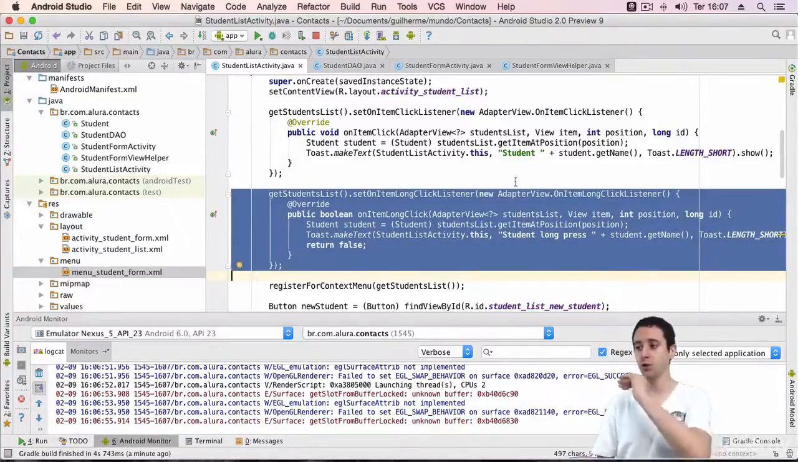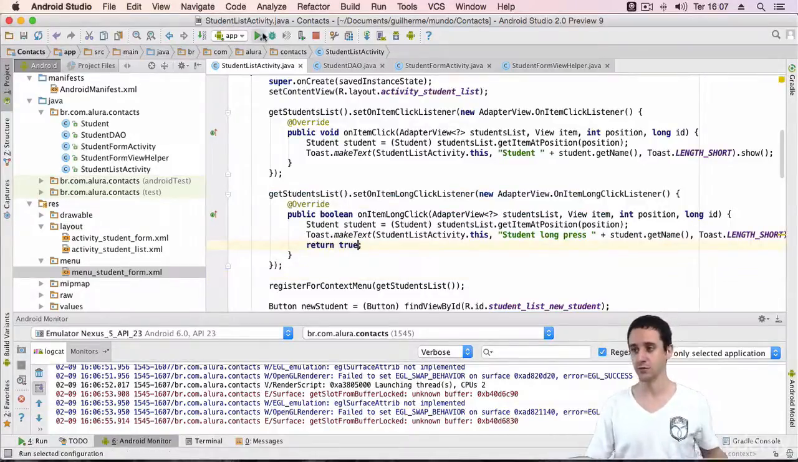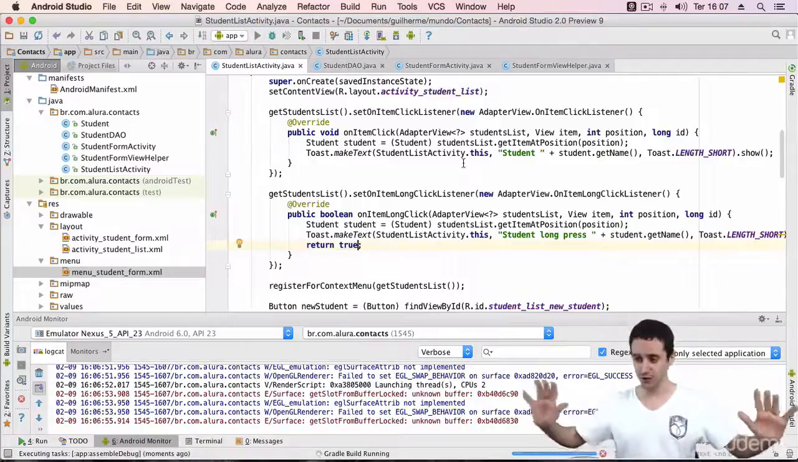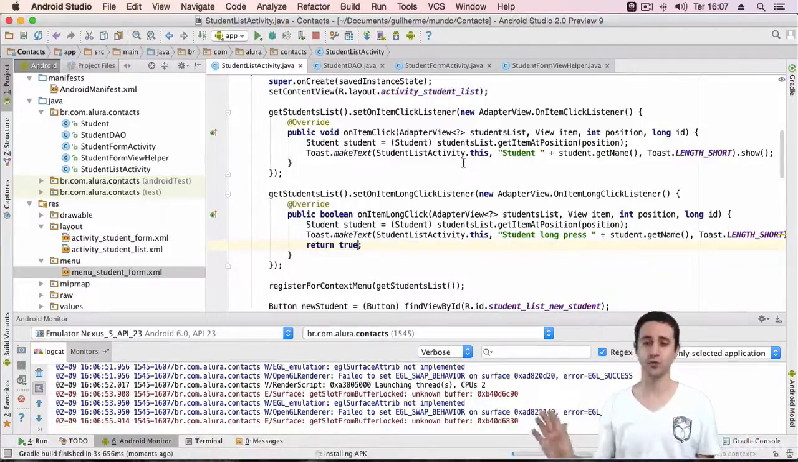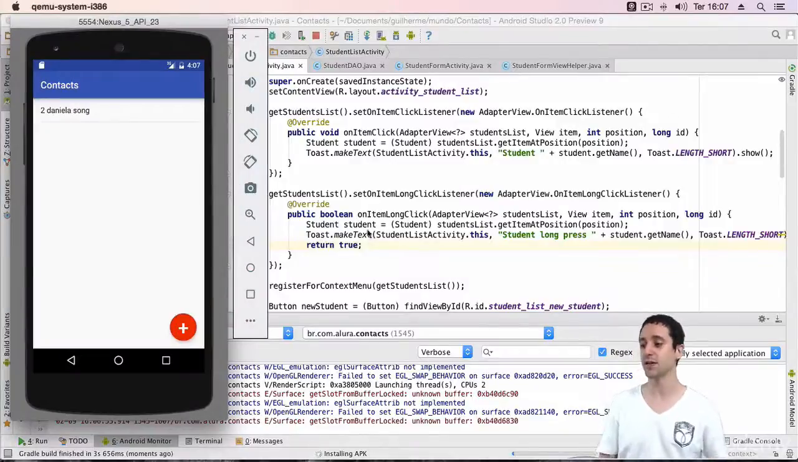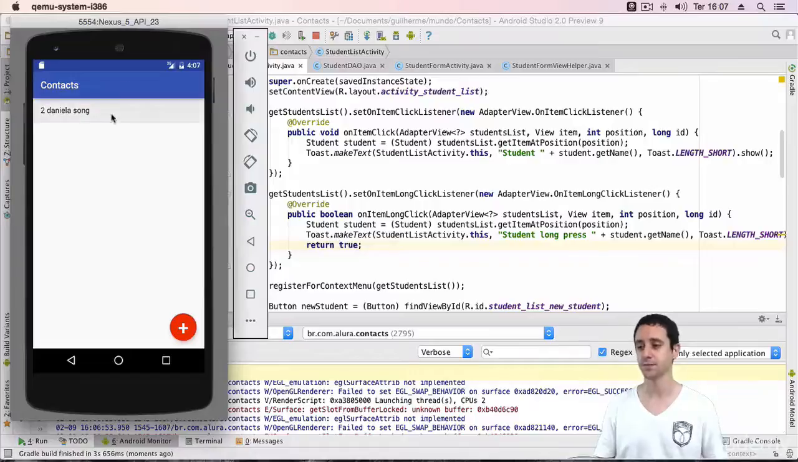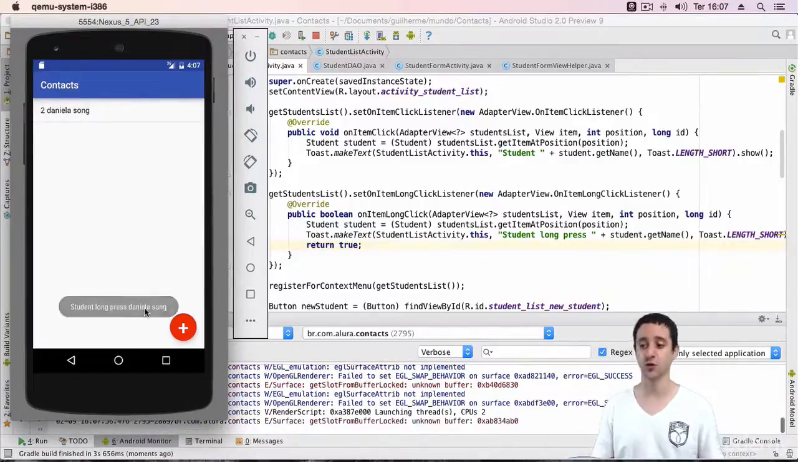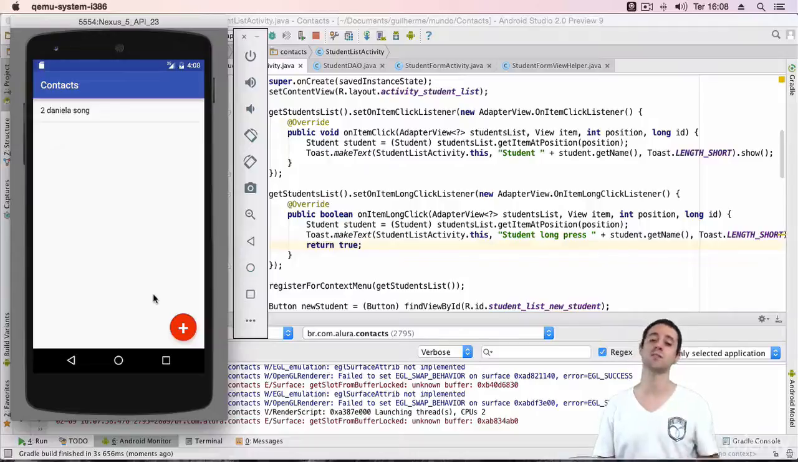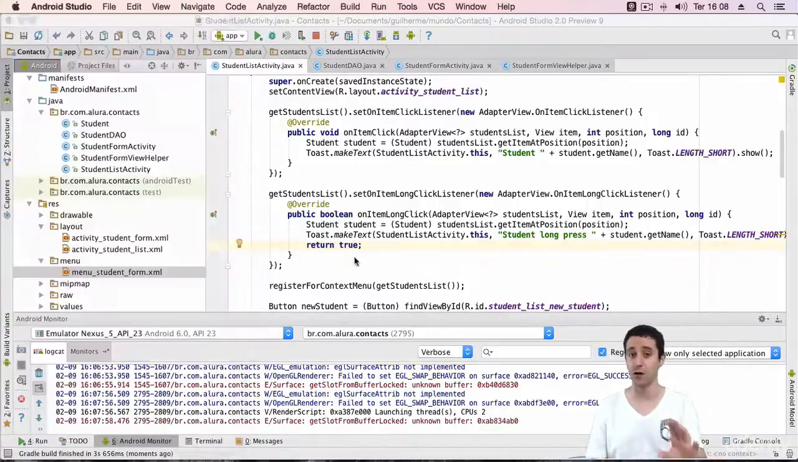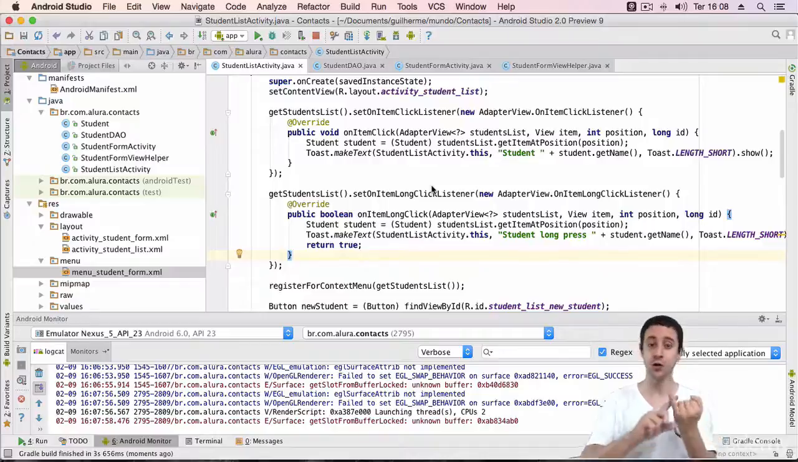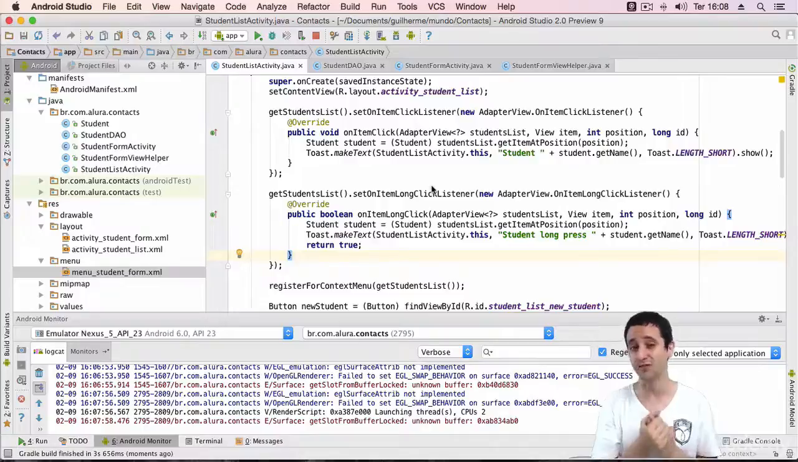So first of all, long click listener. If the long click listener returns true, meaning don't run anyone else, it's the first one, that's who decides what's going to run. So let's see what happens if I do true here with the menu. It shows student long press, but it doesn't show the context menu. So that's something that we need to be careful about. If you're using a combination of long press, short press, and context menu, if you have all of them, there is an order to those things.